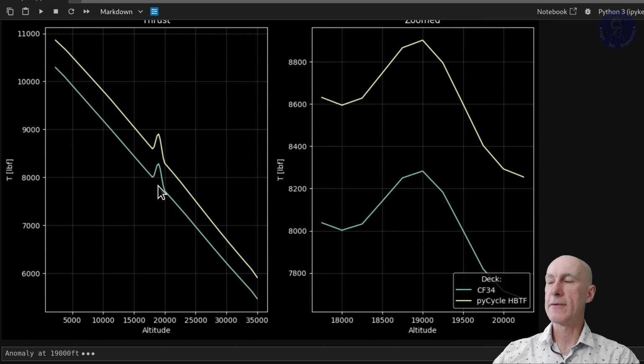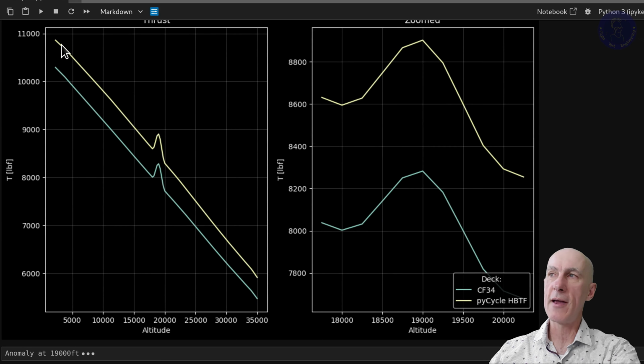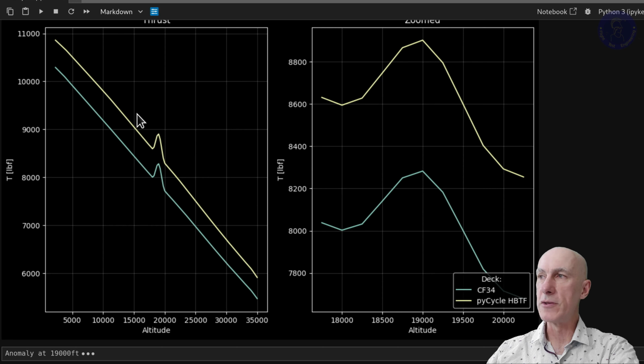This is what we get after all. We see a nice line coming down just as expected for the pyCycle HBTF file that they had at the repository and also for our CF34 deck that we ran. But at 19,000 feet, we see this anomaly here. And if we zoom in to this, we can see that there is something going on with the deck at 19,000 feet.